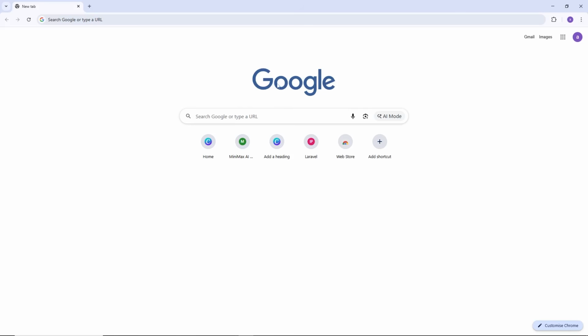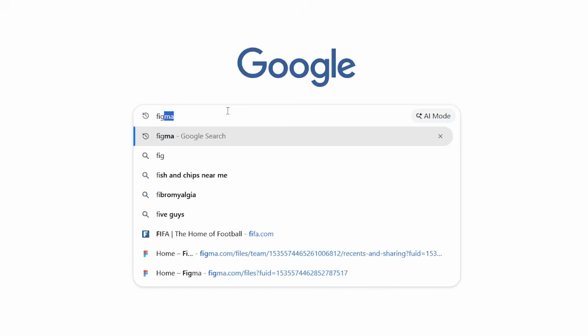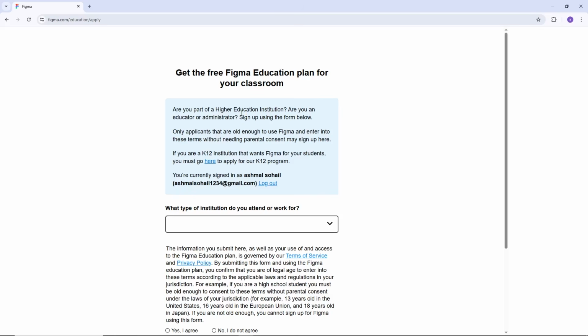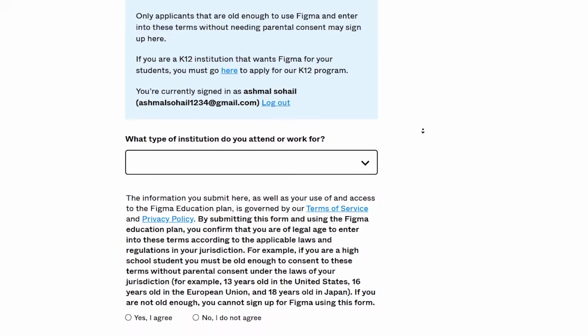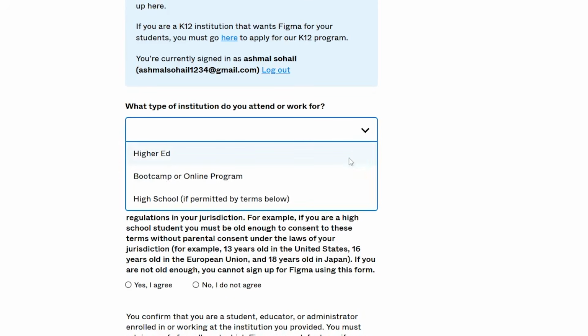First, open your browser and go to figma.com/education/apply. When the page loads, you will see options for institution type. Select the option that matches your school. You can choose boot camp, higher education, or high school.